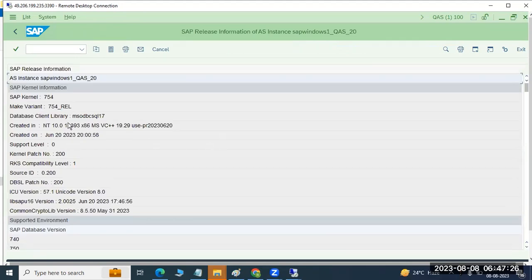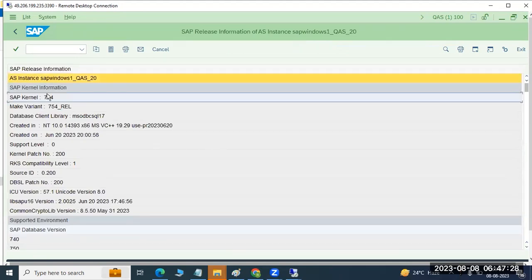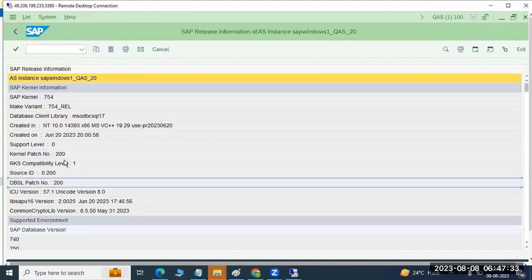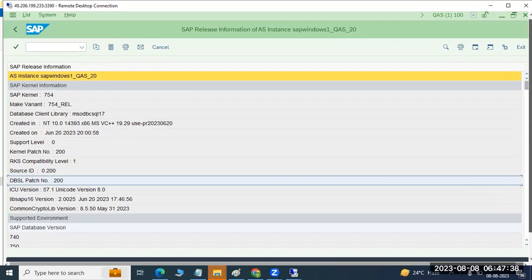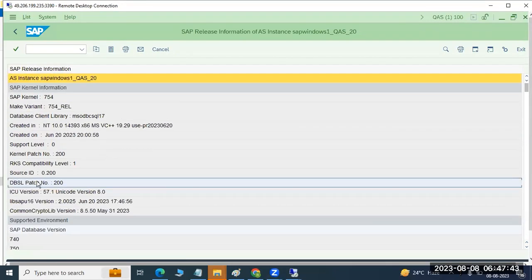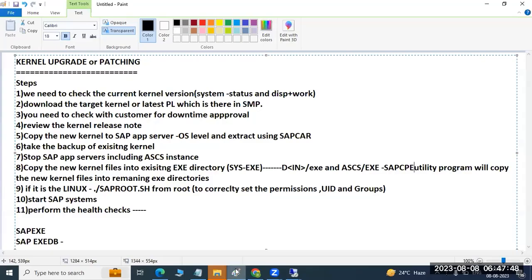Now you can see previously it was 754, patch level 100, but now we updated to patch level 200. Whatever issues existed at patch level 100 are fixed here in the SAP systems. So in release version 754, we have updated from patch level 100 to 200 without any issue.